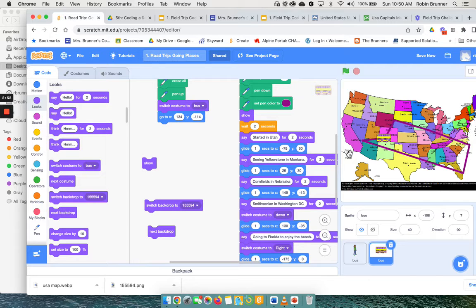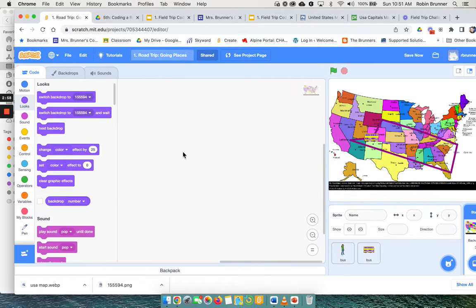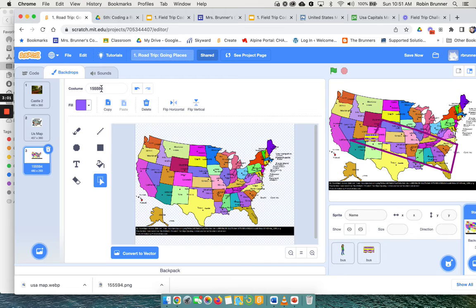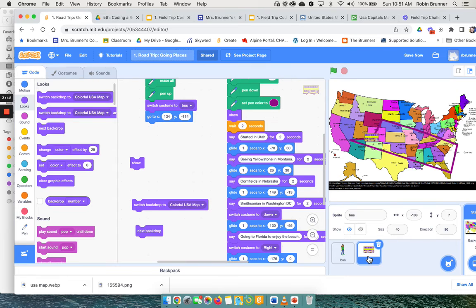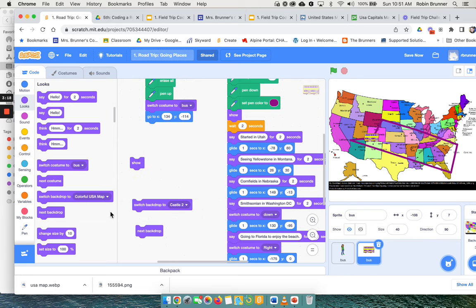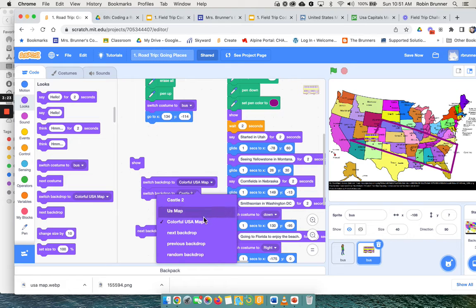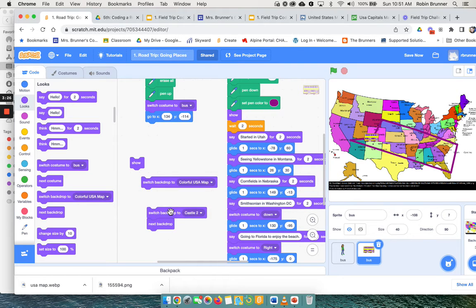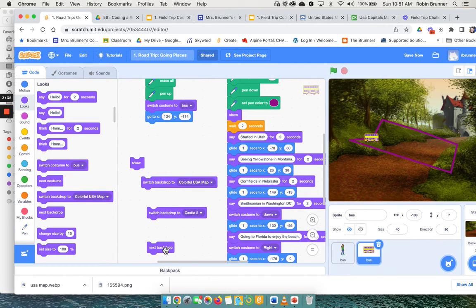One other thing when you're doing backdrops, so if I came over here and I clicked on the backdrop, I can come to backdrops, and this one had a funny name. So instead of having a funny name, I'm going to say colorful USA map, so that helps me. So now when I want to start, and I'm in my code at the very beginning, I'm going to start at the castle, and then I would bring out the block again that says switch backdrop, and then I could say switch it to the colorful US map. So now when you put it in your code, it would switch to those different things.